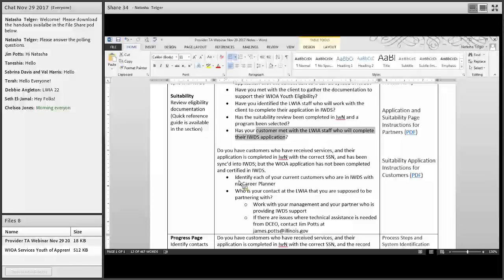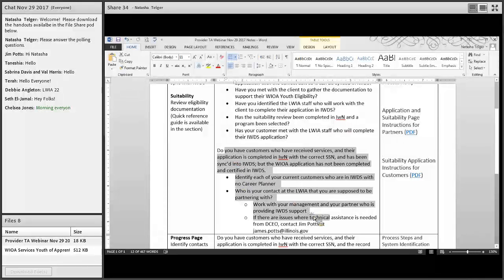Hey, Natasha, you're just a little bit ahead. That one, okay. The one with the contact date's next. This is talking about if nobody has selected their client in IWDS, so nobody's working with them. The next section, we talk about the contact date. Okay. Do you want to just kind of talk about this a little bit?